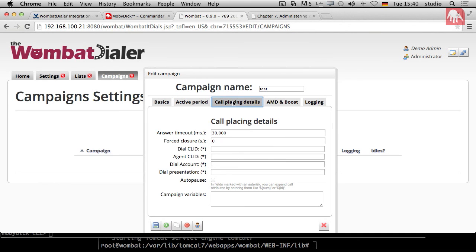This is an important detail. You can provide here the caller ID and the caller ID for the agent. What is the dial caller ID? That's the number the guy you are calling should see in his display. So if you have different campaigns, then maybe you want different numbers which the customers see, or you don't want to provide a number or something. So here you can decide what to do.